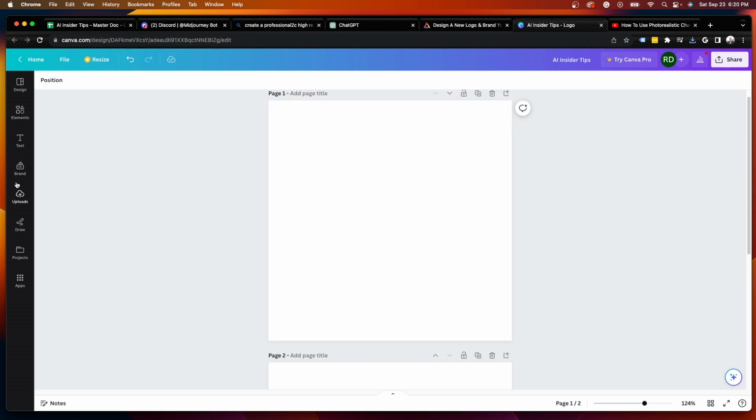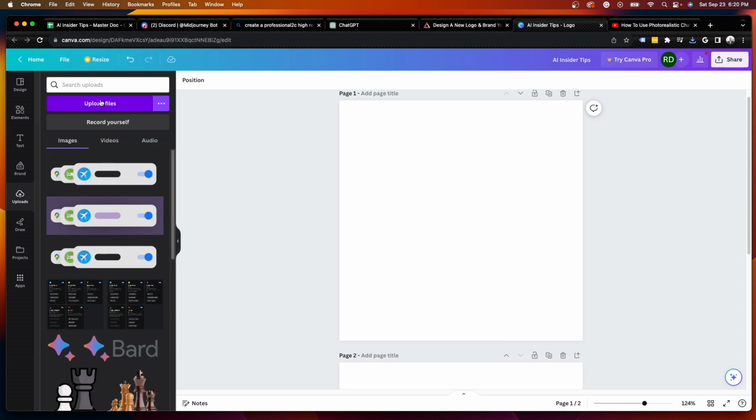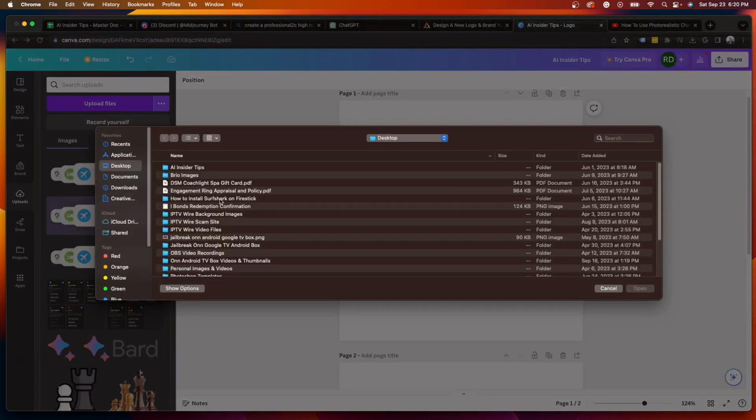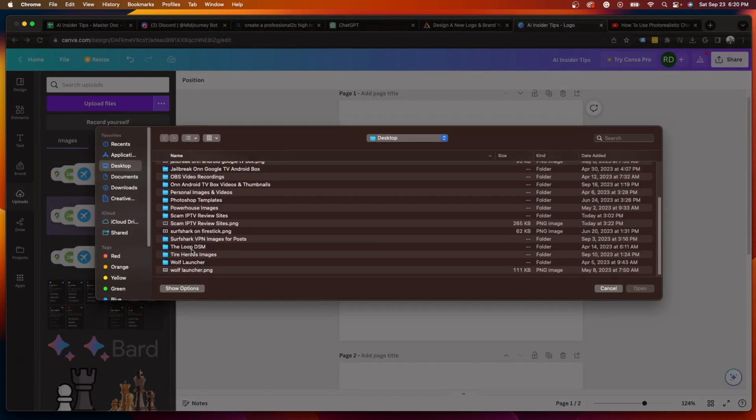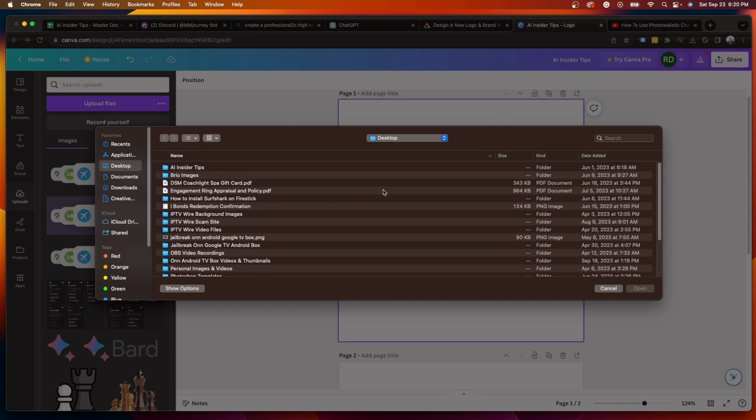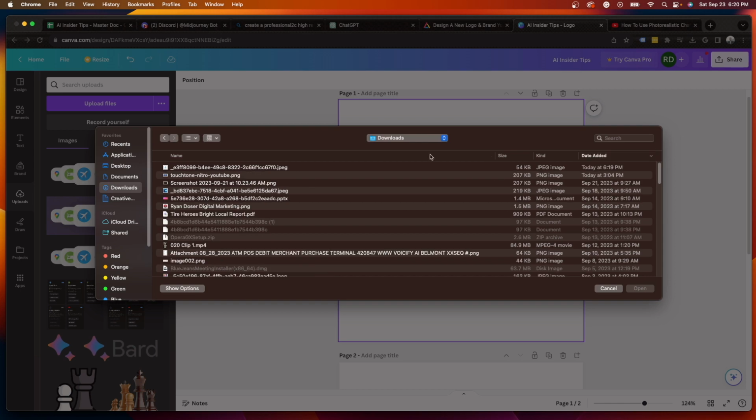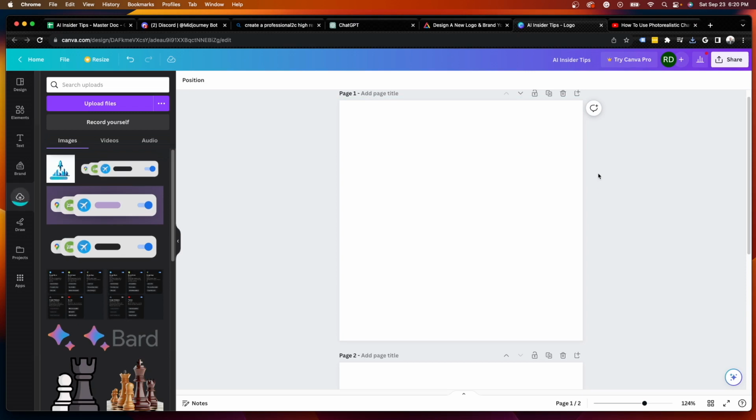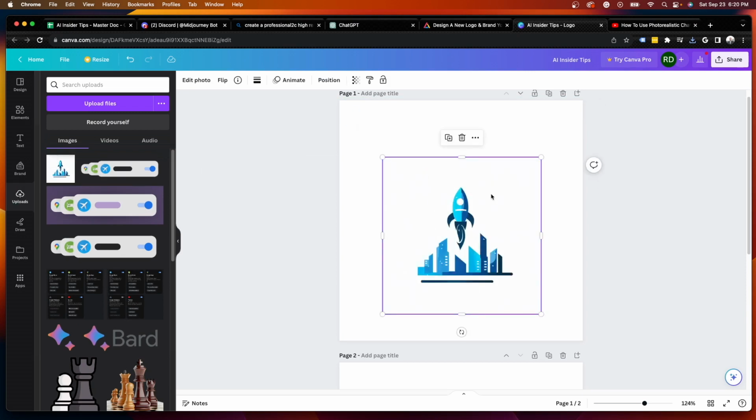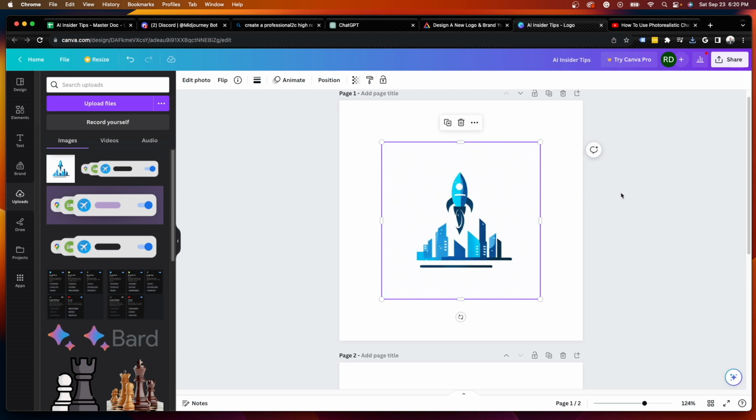What I would do here is I'd come over to the left, I'd click upload files, and I would find the file that I just installed here. So I'm going to go to my downloads folder, and let's filter by date added, and then it should be this first one here of the rocket. And as you'll see, it's uploaded. If I drag over here, and there you go.